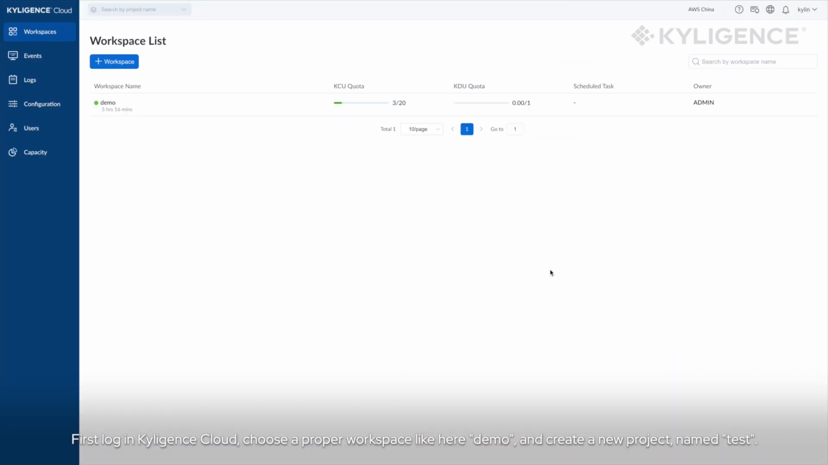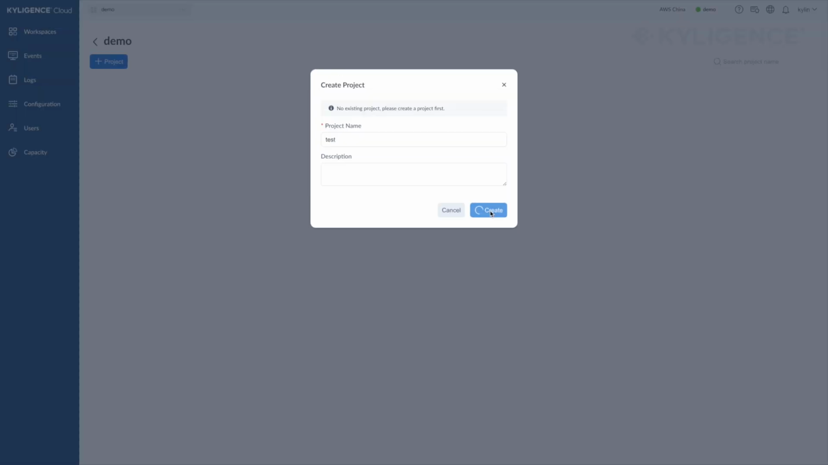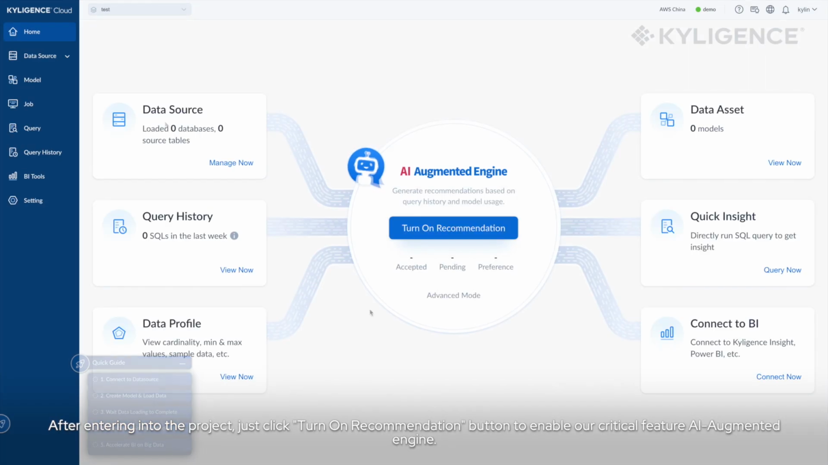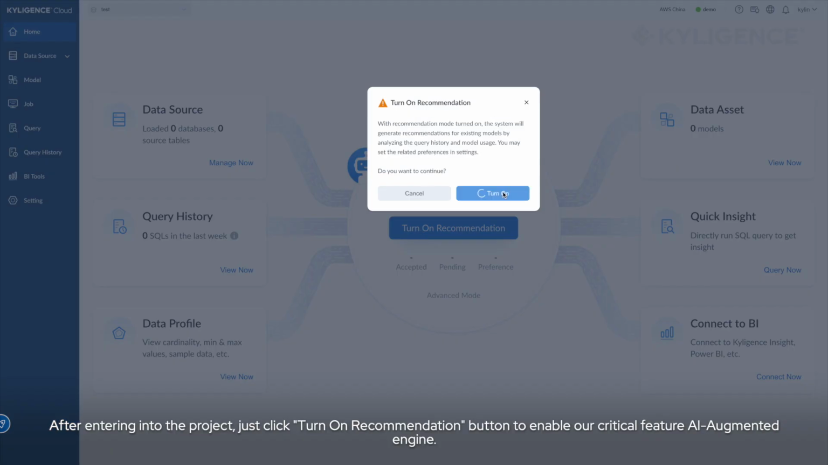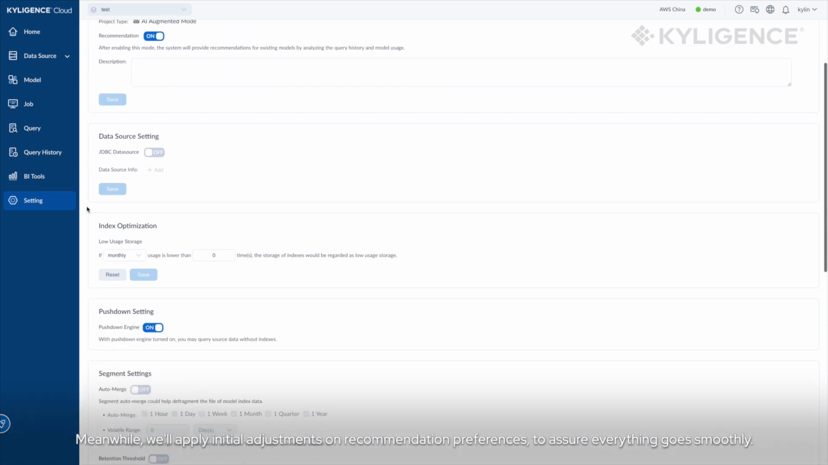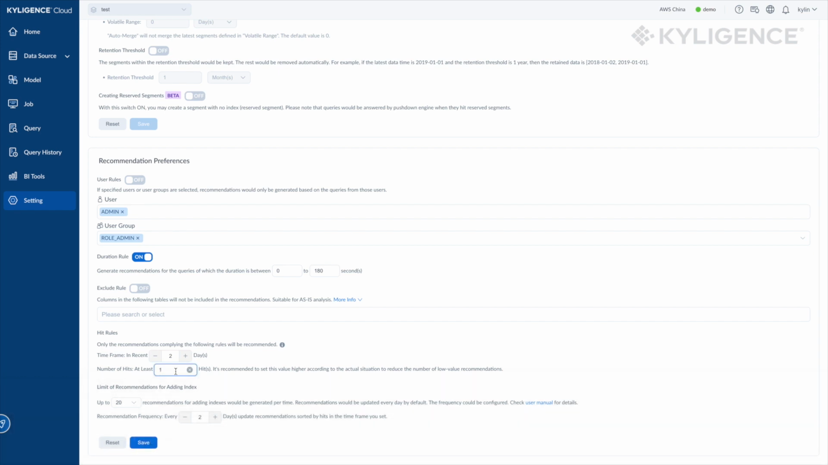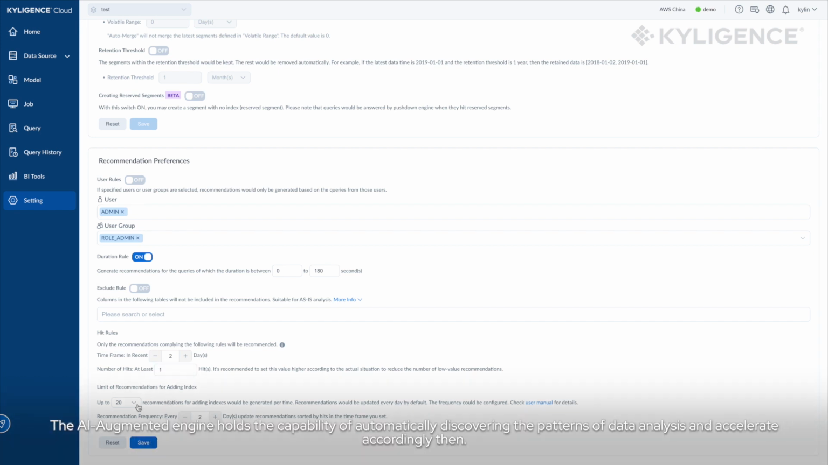First log in to Kyligence Cloud, choose a proper workspace like here demo, and create a new project, named test. After entering the project, just click the turn on recommendation button to enable our critical feature, the AI-augmented engine. Meanwhile, we'll apply initial adjustments on recommendation preferences, to assure everything goes smoothly. Let the engine focus on only duration rules, and try its best to respond to every single report. The AI-augmented engine holds the capability of automatically discovering the patterns of data analysis and accelerating accordingly.